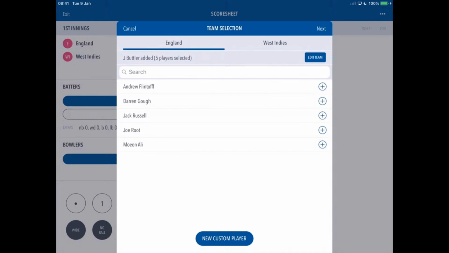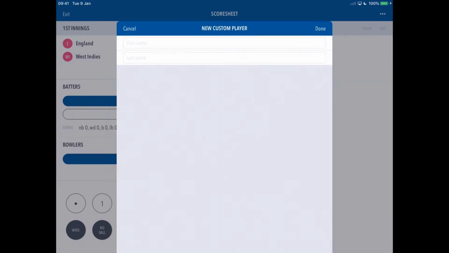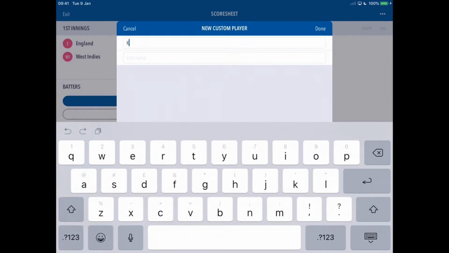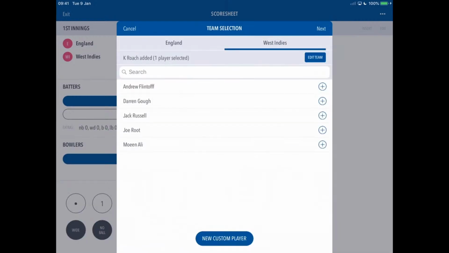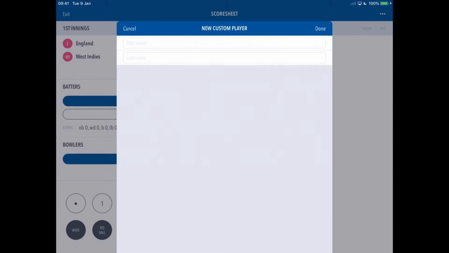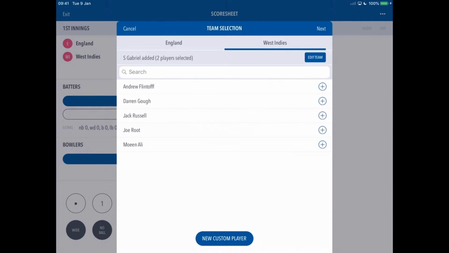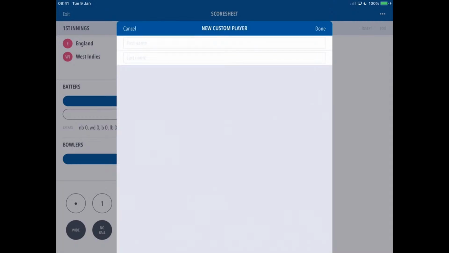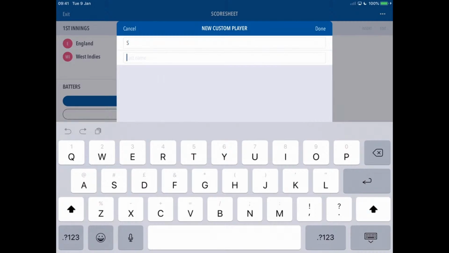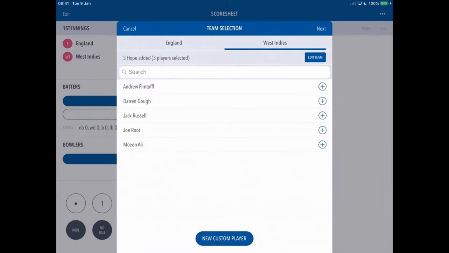So we need to add some players for the West Indies as well. So I'm going to do similar, new custom player, and I'm going to add K. Roach, Shannon Gabriel, oops. Let's have S. Hope, because that's a nice short name to type in.